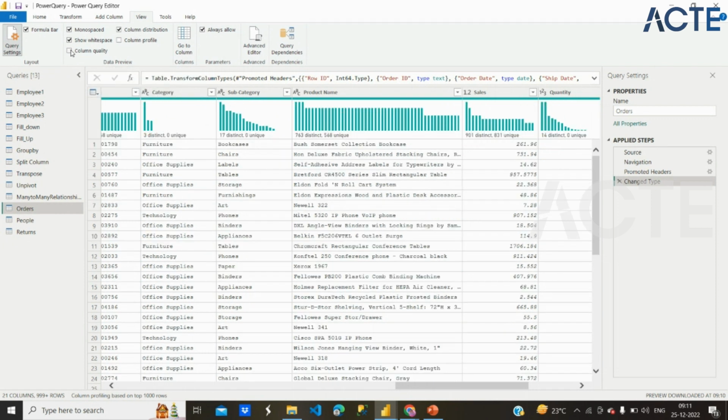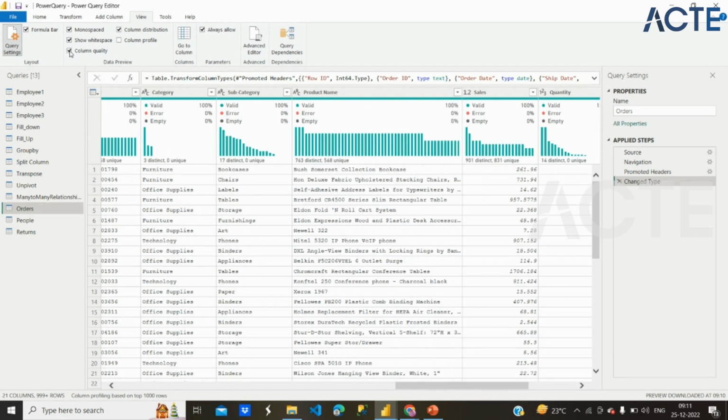If I uncheck this quality, then you can see the error part is gone, that error, valid and empty part. This will show you how many percent of your data is valid, how many error values you have in your data set, and what is the percentage of empty values, like null values, in your data set. So you can easily see here, and according to this you can convert your data set into a more stable or structured format.